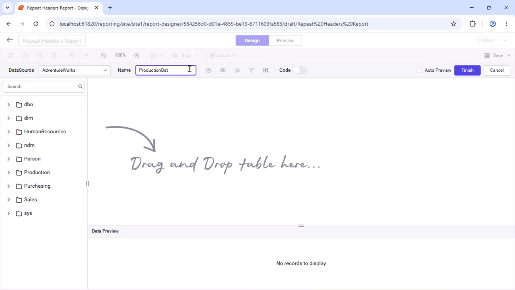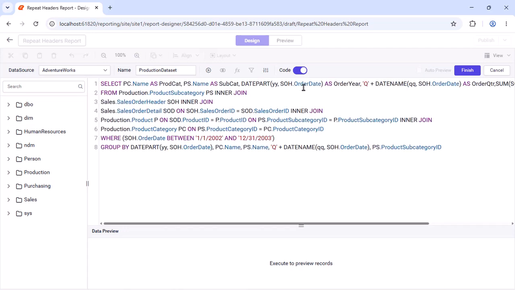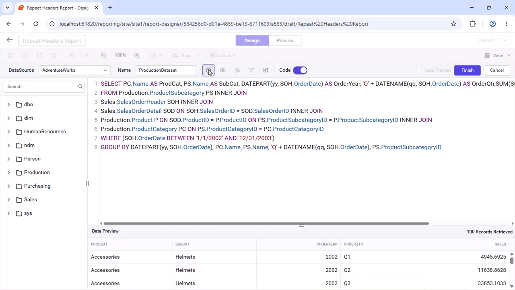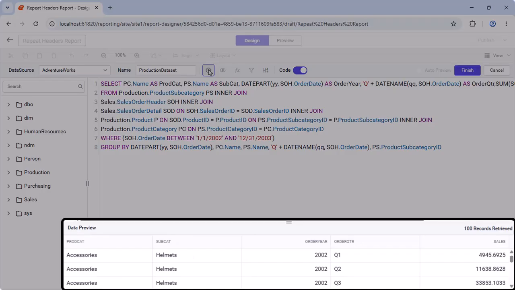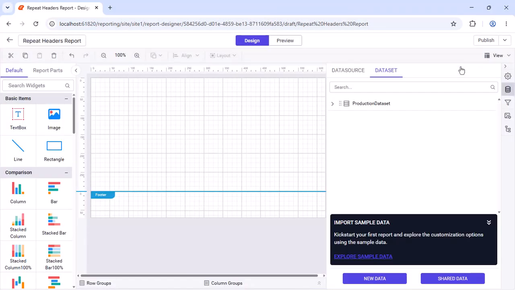I name it Production Dataset. Next, I move to code mode because I already have the SQL query. I enter the query and click Run to see the values retrieved from the database and displayed in the preview area. Then click Finish to create a dataset.